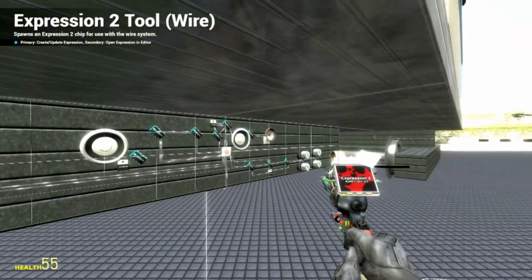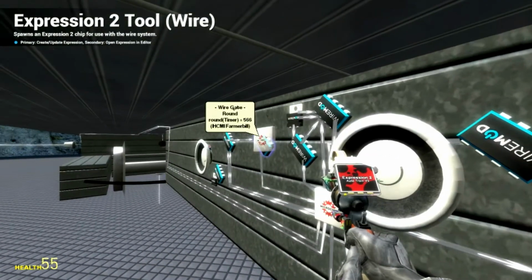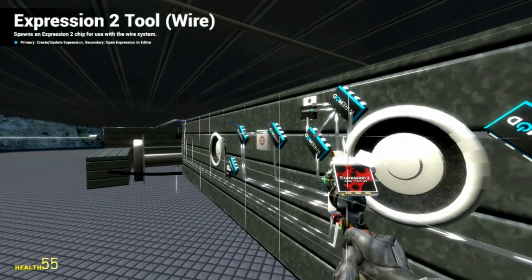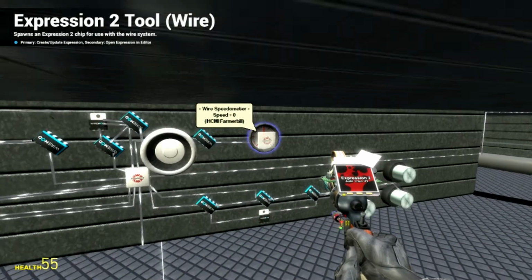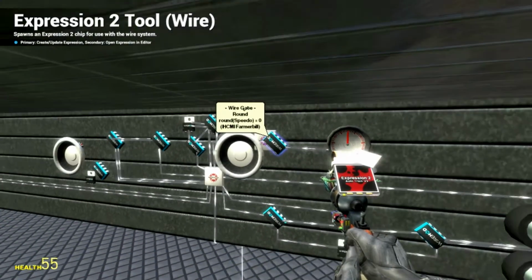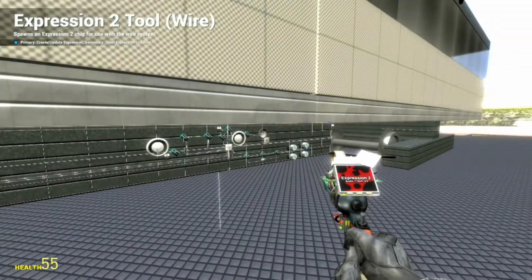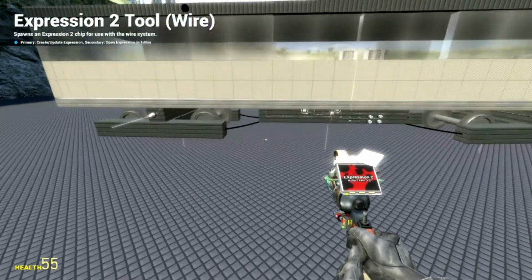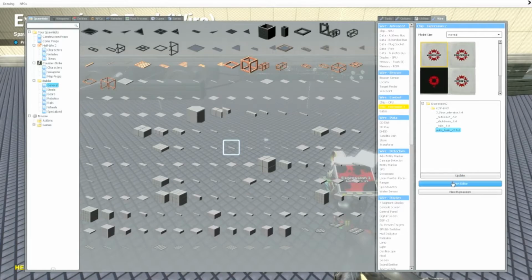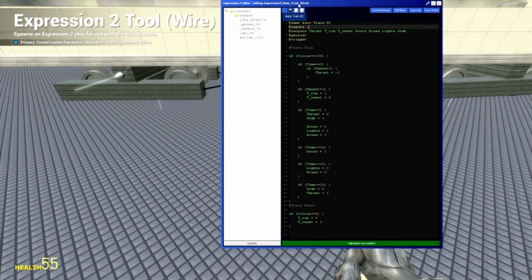Then we see, where is the timer? We have a wire timer here, going to a round just to make it round to seconds. And then we've got a speedometer, going to a gate round again. So basically we're just inputting the speed, inputting from a timer gate, and inputting the colour. So if we go back to the code, open that, just to give you an idea.